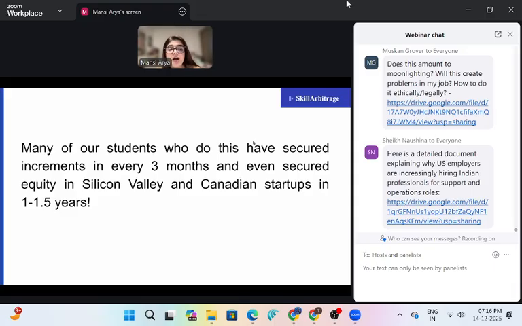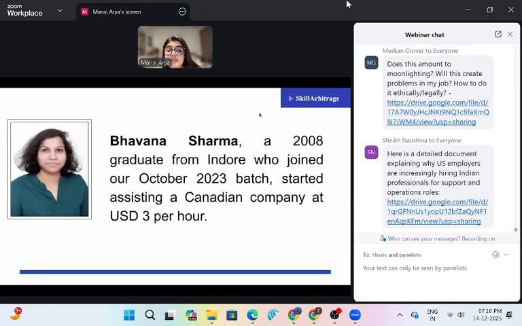And many of our students who do this have secured increments every 3 months and even secured equity in Silicon Valley and Canadian startups in the last 1.5 years. Here are a few examples, by the way.